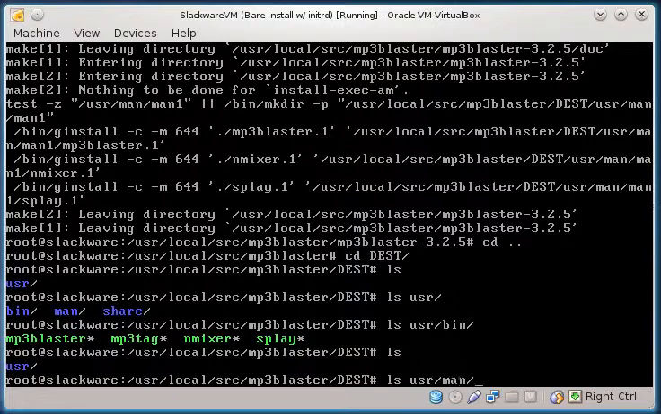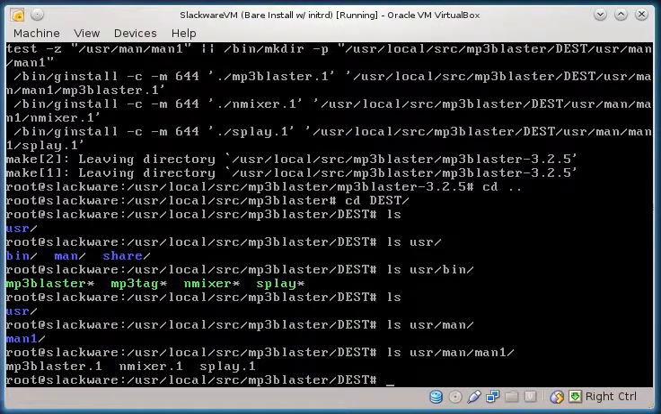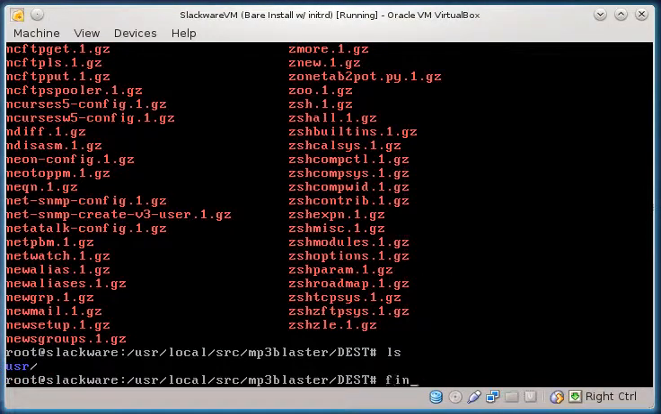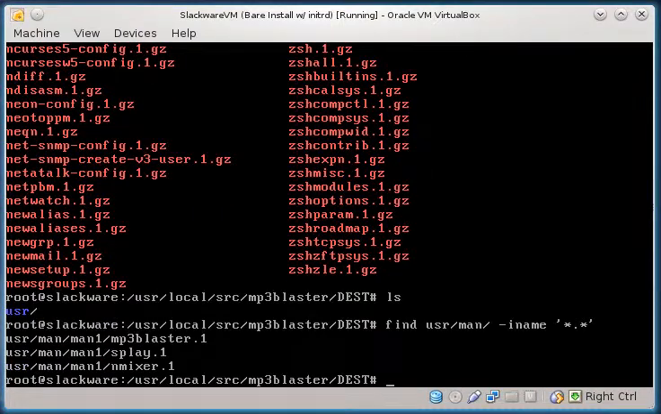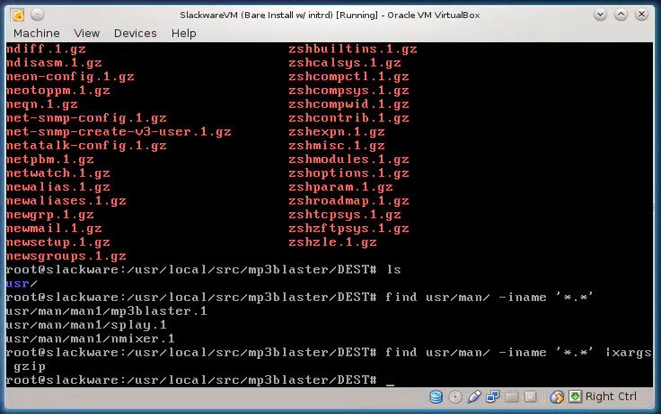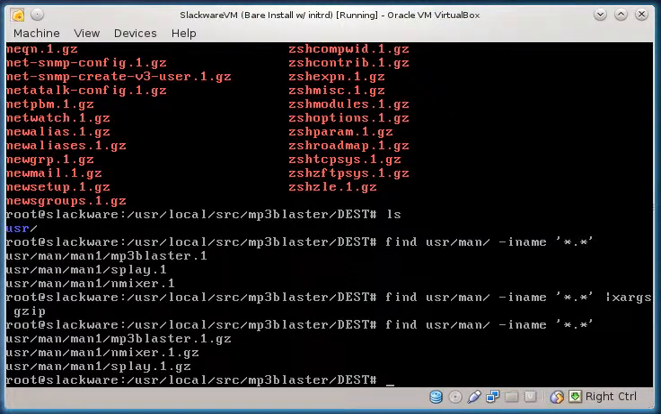If you look in usr/man/man1, it has our man pages, but any standard Slackware man page, as you'll see, is zipped up. So we want to do that here. Let's run find usr/man -iname star dot star. Let's make sure that it's listing our files there, and it is. Let's run xargs gzip to zip all those files up. Then if we look at this now, you'll see that all of our man files are zipped up.